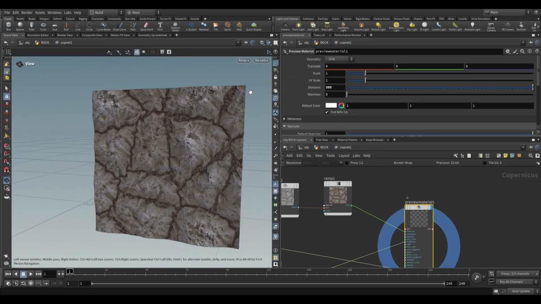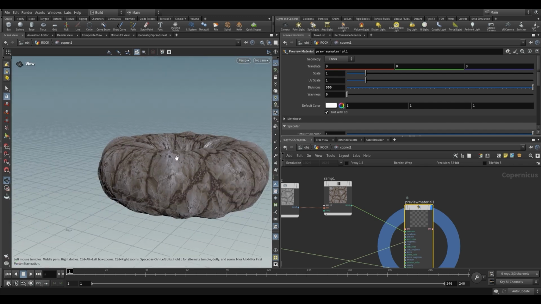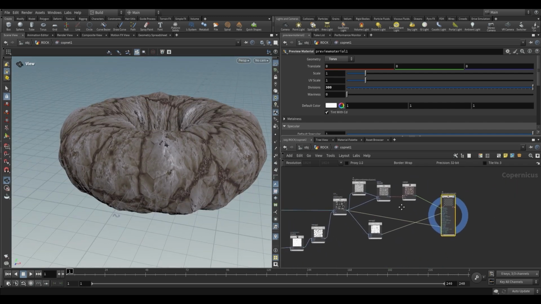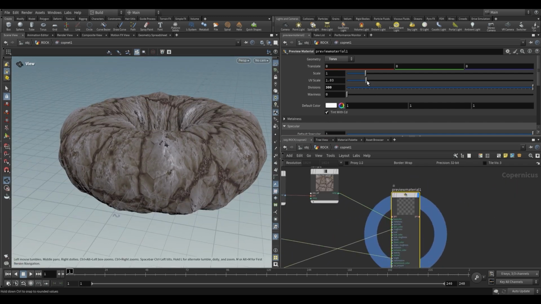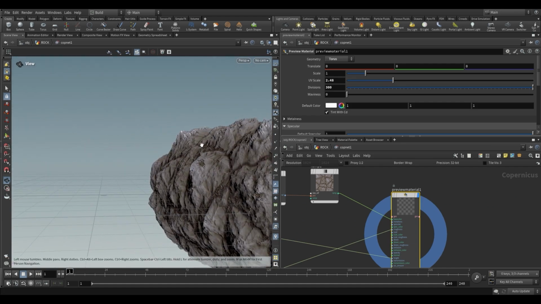Now let's preview this on something other than a grid. So let's just change this to a torus, and there we have it, right? And because we've worked with noises the entire way, this is perfectly tileable. So if we increase the UV scale on this torus, you'll see that there's no visible seam to our actual texture.